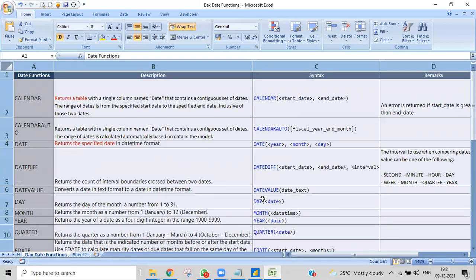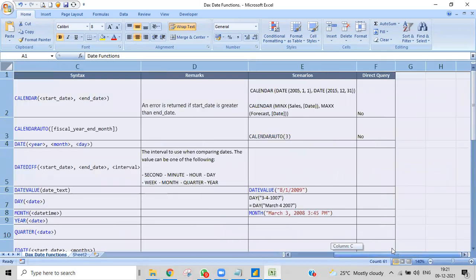DATEVALUE is nothing but a very simple thing. I'll show you over here. If you give any date in text format, it will give the date in our format. That's it. If you give it in quotations, that is text format, and it will convert it. Whenever you find the date in text format in your table, you can use DATEVALUE to convert that into a normal date.